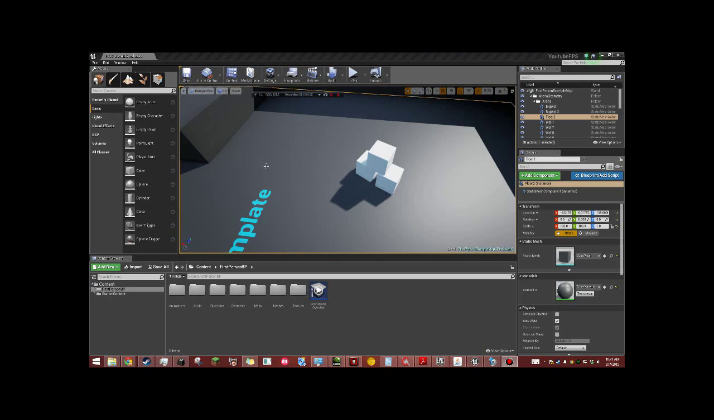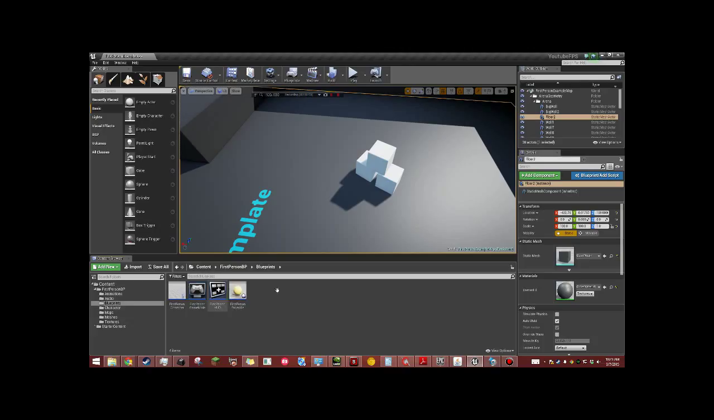Once your first person project has been created, just go on ahead and go into the blueprint folder. In here we should see a couple of blueprints. First thing to point out is you see these little icons on the corner of them. That kind of lets you know what class each of these belongs to. So here we have a HUD class, we won't be using that. A game mode class, we'll be using this very frequently.